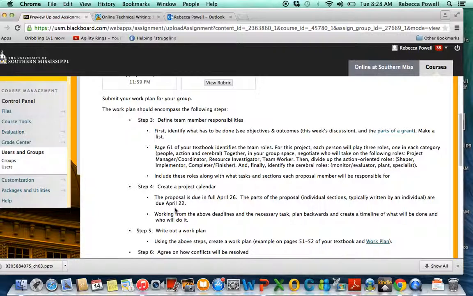So then you'll create a project calendar as part of your work plan. And the proposal is due in full on April 26th. It's still a rough draft. You're going to have time to revise that before the end of the semester. But the individual sections, those ones that I just went through, and they are typically written by an individual, are going to be due April 22nd.